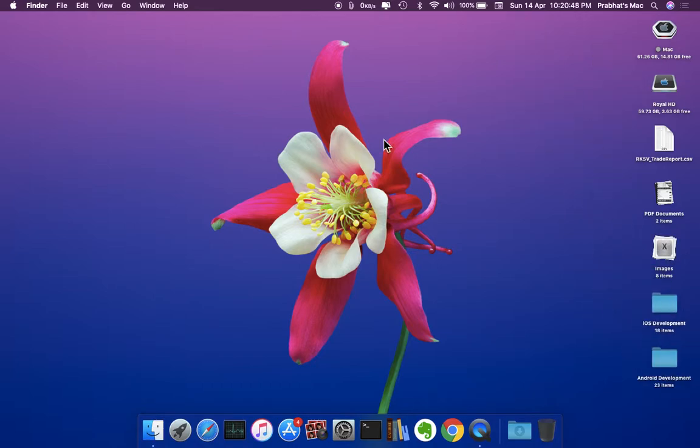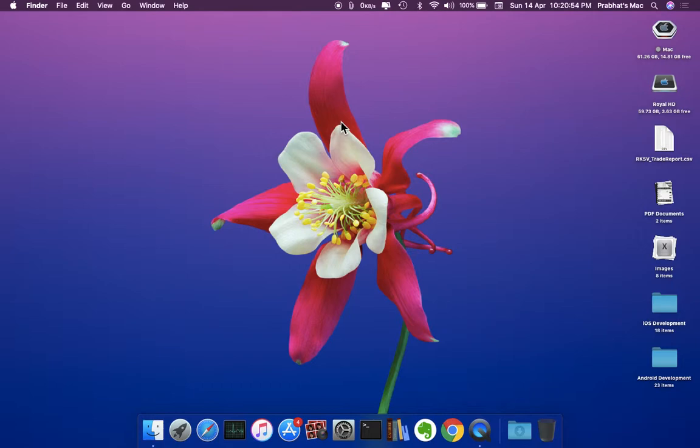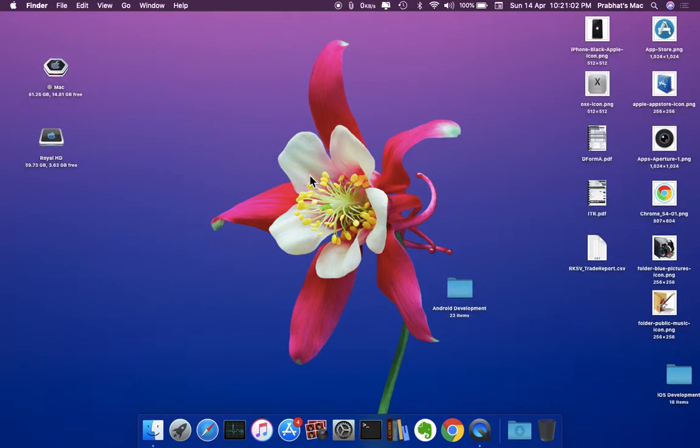So as you can see, I did not have to do a single thing. All I did was just right click on my desktop and click on Use Stacks. If for some reason you want to undo it, just right click on your desktop and untick Use Stacks. It will revert to the original condition.